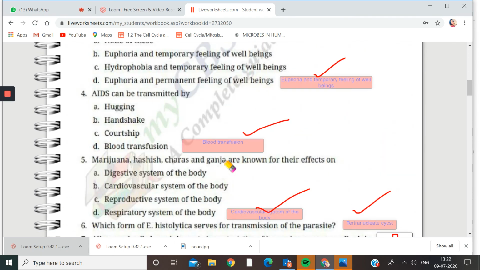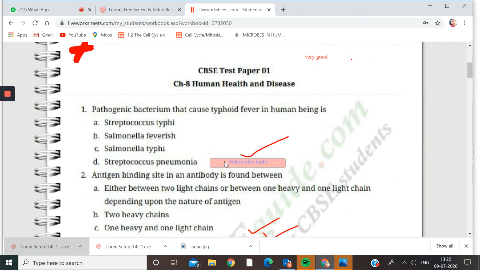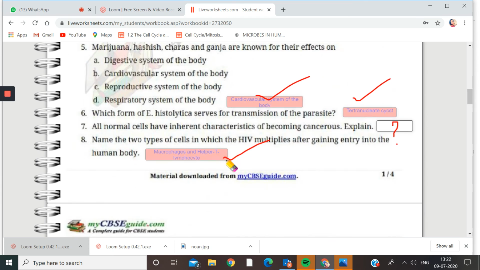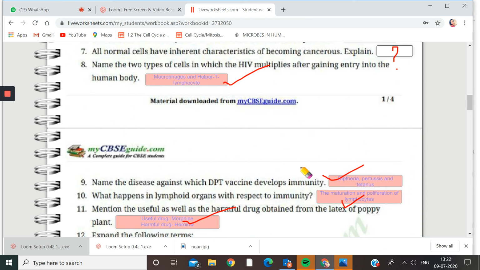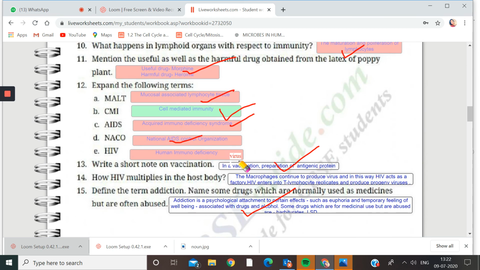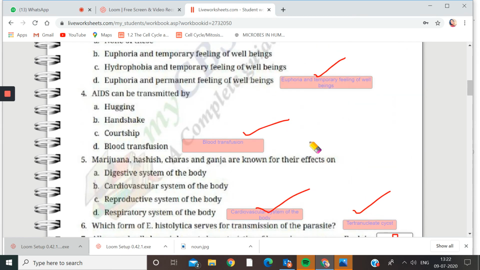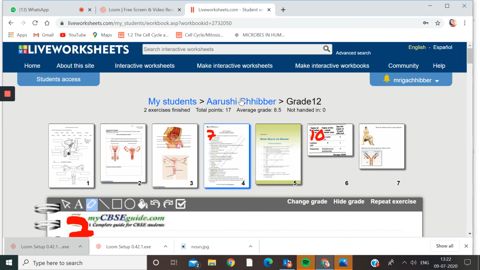Even I feel that, because in exams we are only taking MCQs, we can take short answer type questions, and check the papers here instead of checking on a mobile phone or somewhere else. It's so easy. What I feel is, this is a very easy and a very nice tool for us and for students also. So this is how you can make live worksheets.